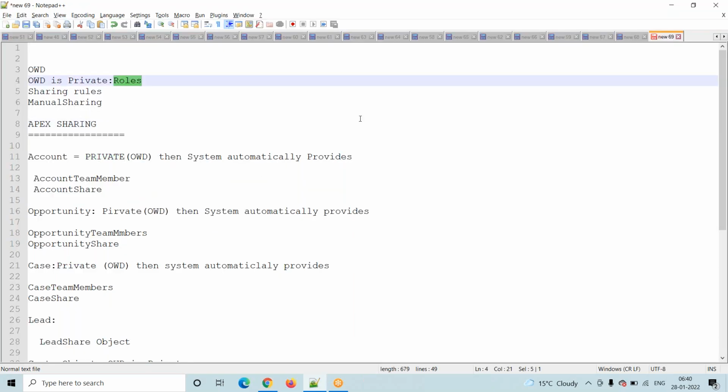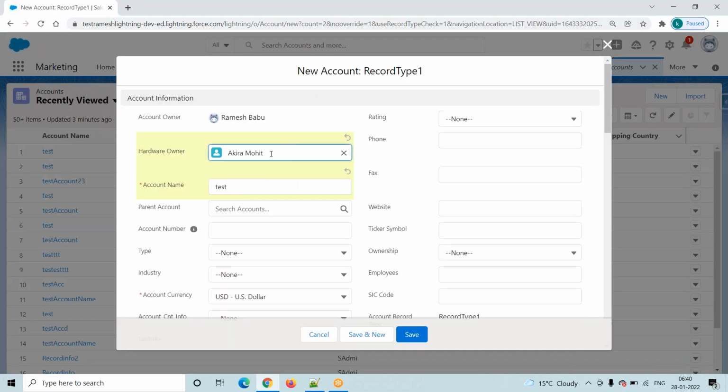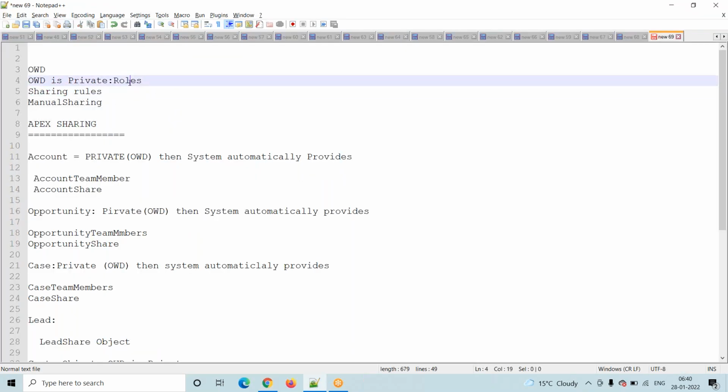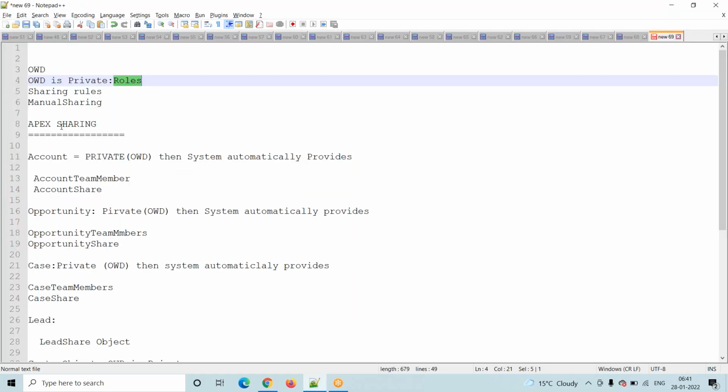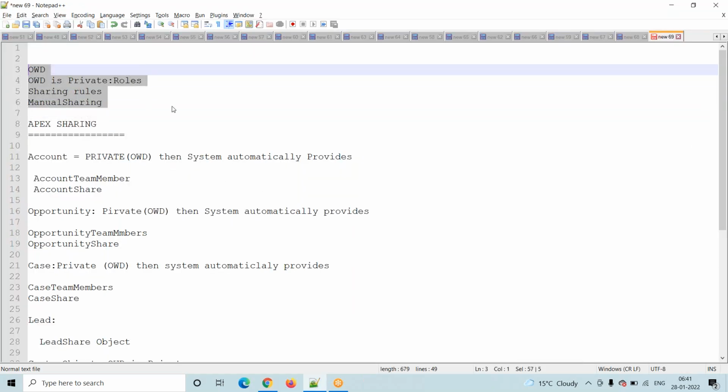So coming to your roles, here the hardware owner is dynamic. We can select any person. In my application, 600 users are there. I can select any one of the users as hardware owner. So sharing rules are not applicable. Roles are not applicable, right? Who will create the account record? Anyone will create the account record. The hardware owner can also be anyone. That's why the configuration concept is not suitable. We have to go with Apex sharing.